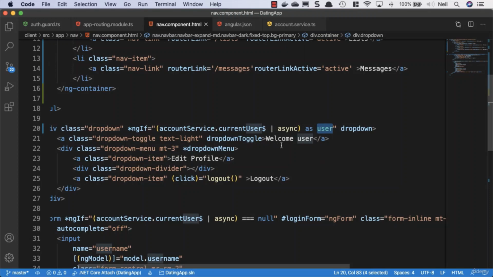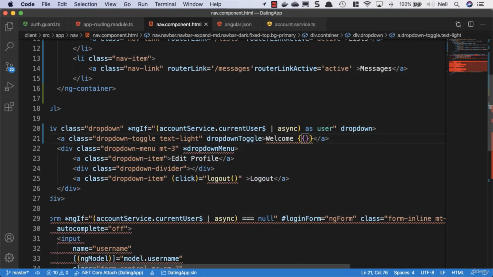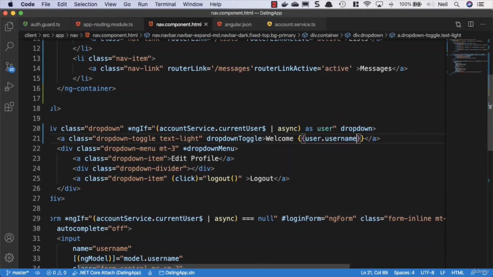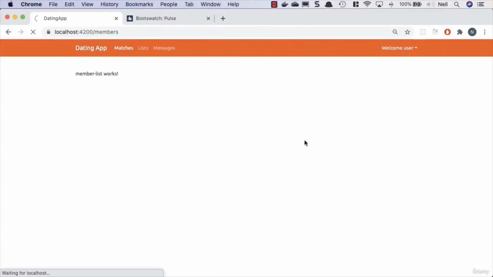Anyway, what this means is that we can now use this property as the user inside our code, just like any other property. We've now got it out of our observable, and now it's usable as just our user. So what we can do is say, instead of welcome user, we can say welcome user.username. And if we go take a look, we should see that Bob is now displayed in our navbar.